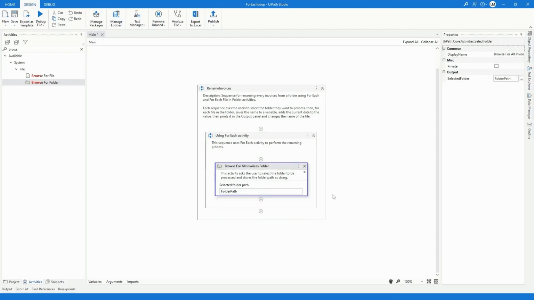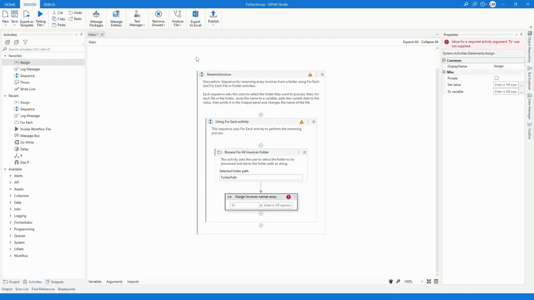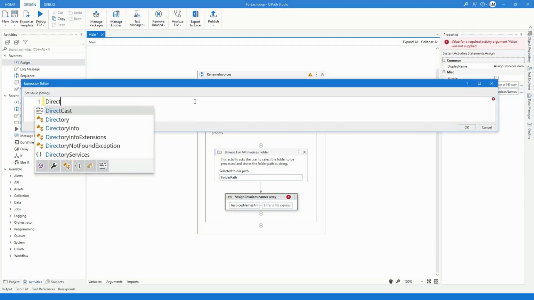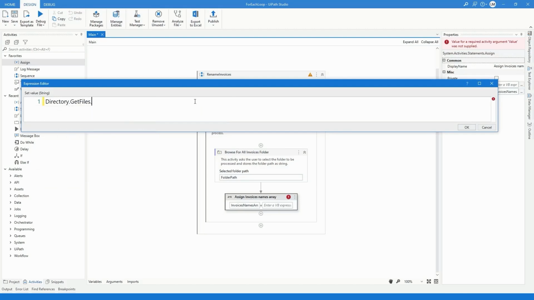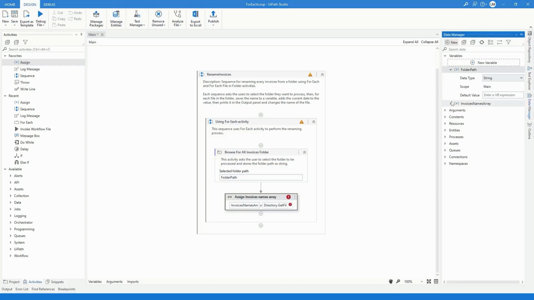Next, we need an activity to get the files from the folder. To achieve this, let's use an Assign activity and rename it. Let's create a variable by using the Ctrl+K shortcut and name it Invoices Names Array. For the value field, let's use the Directory.GetFiles VB.NET method. Using this method, we can retrieve all of the files within a specific folder. Let's not forget to change the data type for this variable to an array of strings.